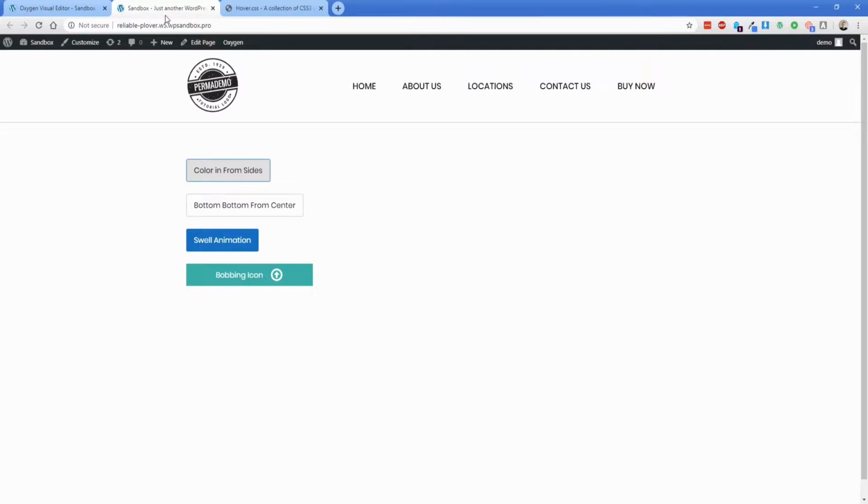So what I did was went ahead and set up a couple of these on an Oxygen demo site, as you can see. So I chose this kind of fade in color from the sides, the border bottom from the center, this swell animation where the button kind of lifts up and adds that box shadow, and then this bobbing icon. Like I said, these don't have to just be applied to buttons. In fact, this one right here is a link wrapper, whereas these three are the button element in Oxygen. And then I took this same bottom border, that says bottom from center. I meant to say border bottom from center. But in any case, I took that same thing and put it on the links up here. So you can see even in my main menu, I have this bottom border.